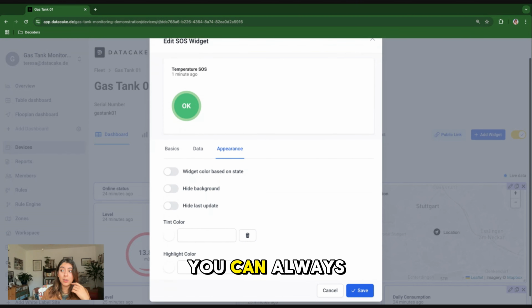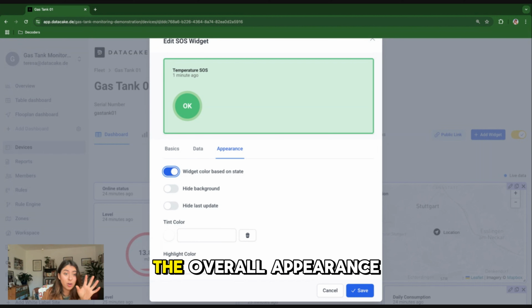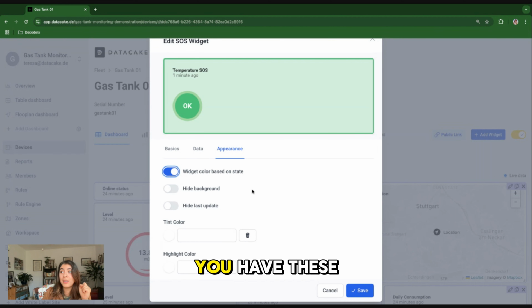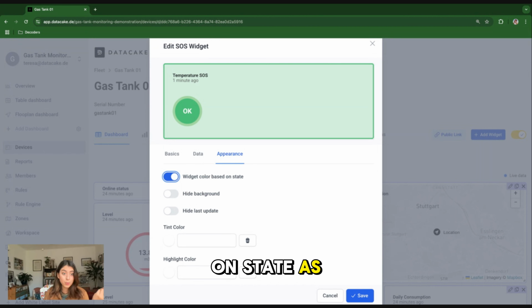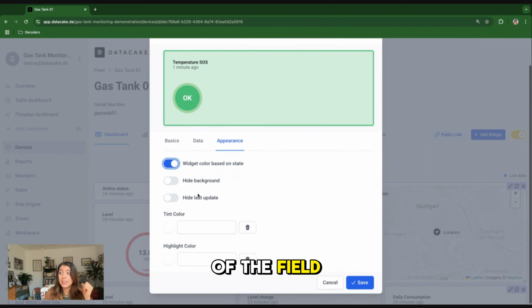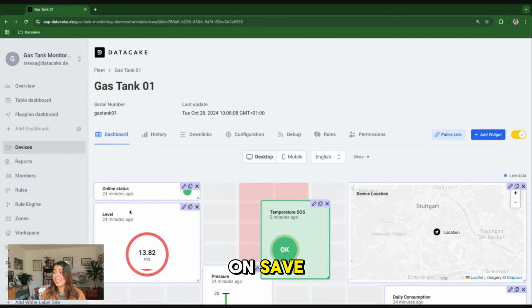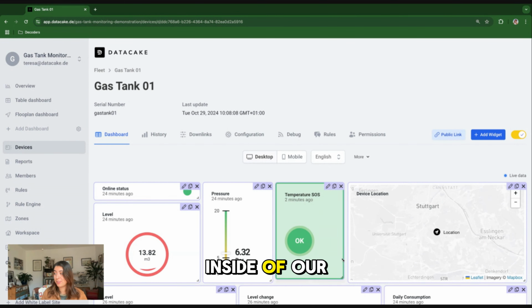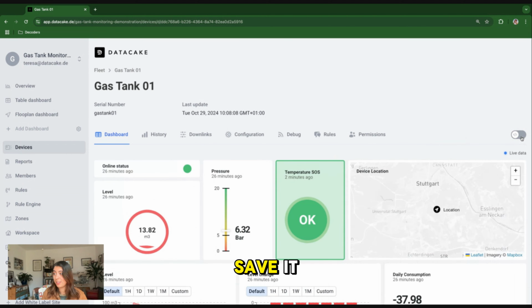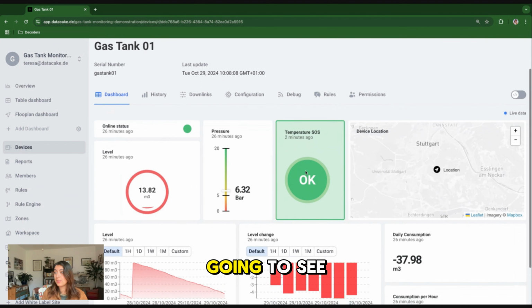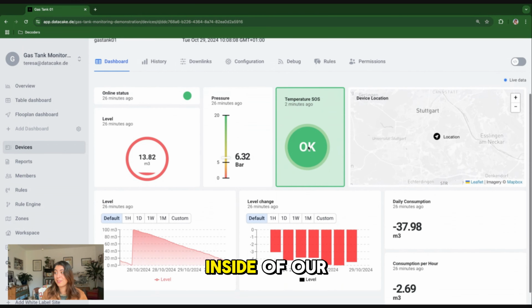And again, on appearance, you can always change a little bit the overall appearance of your widget. You have this widget color based on state as well, like on the Boolean widget, and you can use that to color the whole card based on the state of the field. And you can also hide background, you can hide last update, you can do several things to the overall looks of the widget. We're going to leave it like that and click on save. And we made space for it inside of our dashboard before. So we are going to just save it. And you are going to see it now very, very big inside of our dashboard.